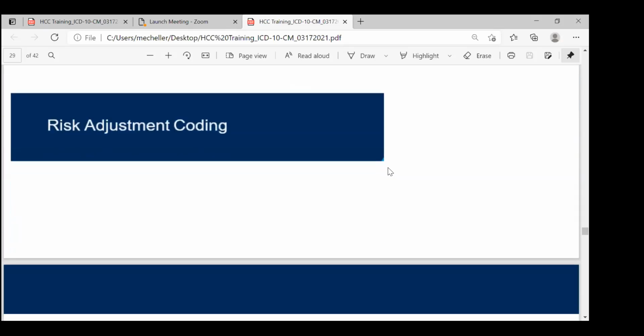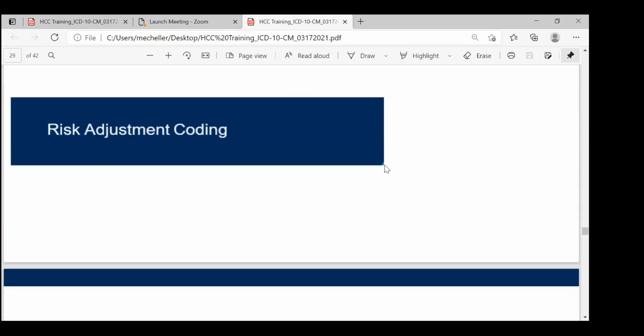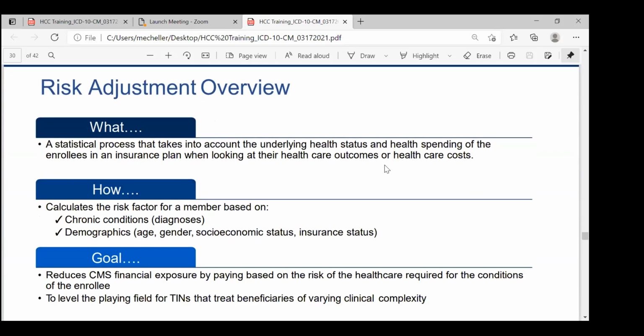So next we'll move into risk adjustment and coding. Just to keep it in front, if we have any new individuals joining: risk adjustment, what it is, is a statistical process that takes into account the underlying health condition or status from the enrollment insurance plan to help with their healthcare outcomes and healthcare costs.